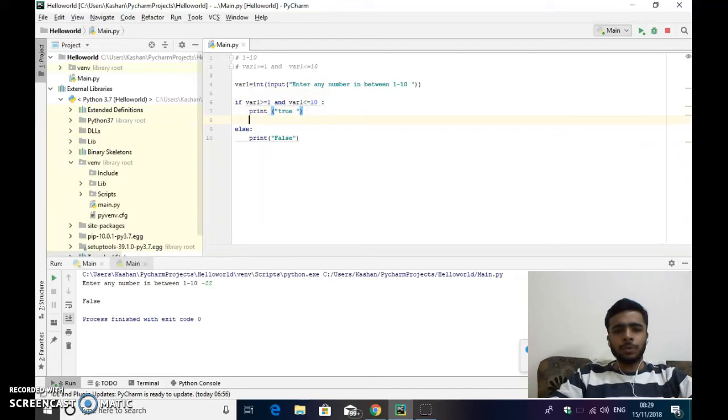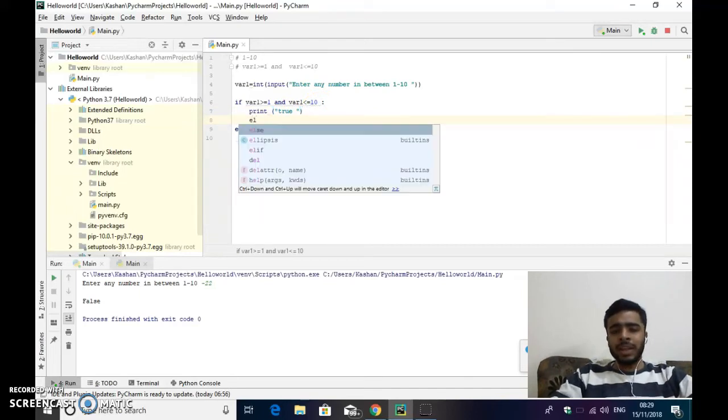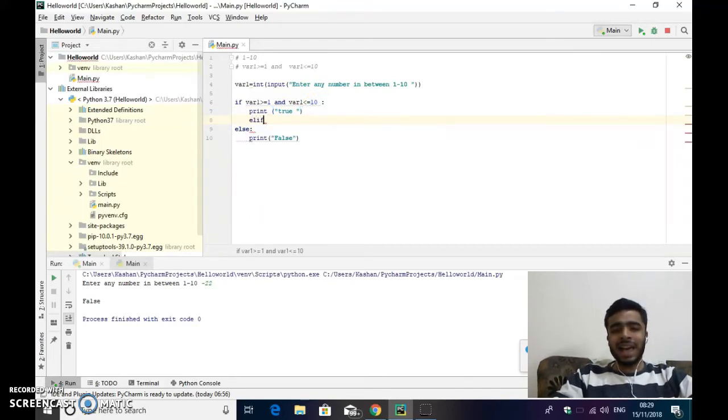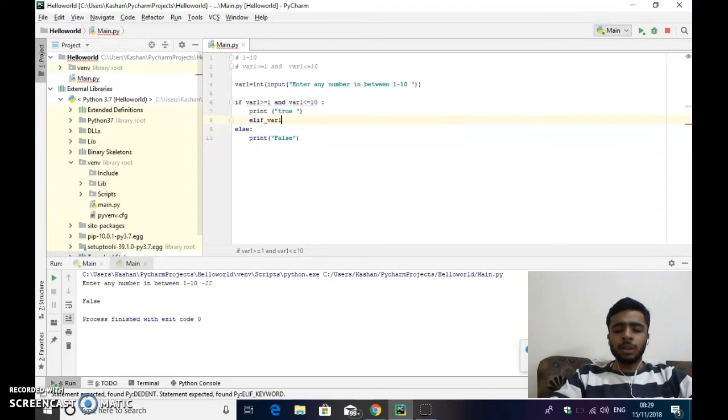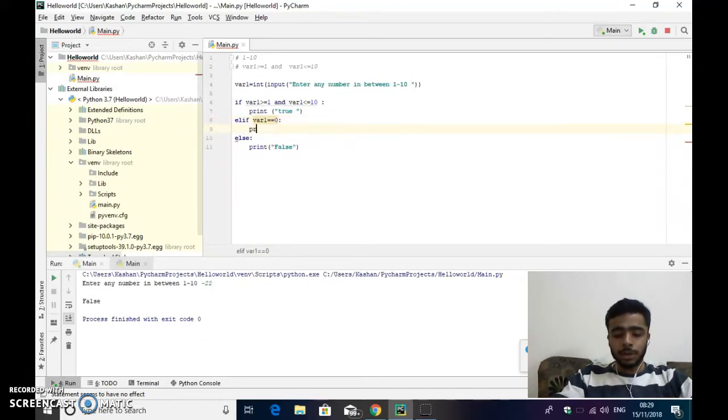Now this time I want to check else if. For else if, there is a keyword called elif, and then you write your condition. With elif, I want to check whether my variable contains 0 or not. If variable 1 is equal to 0, colon, then print you have a number.